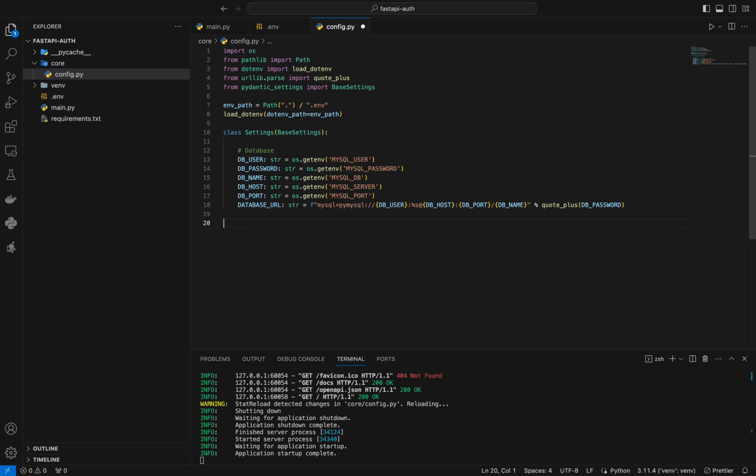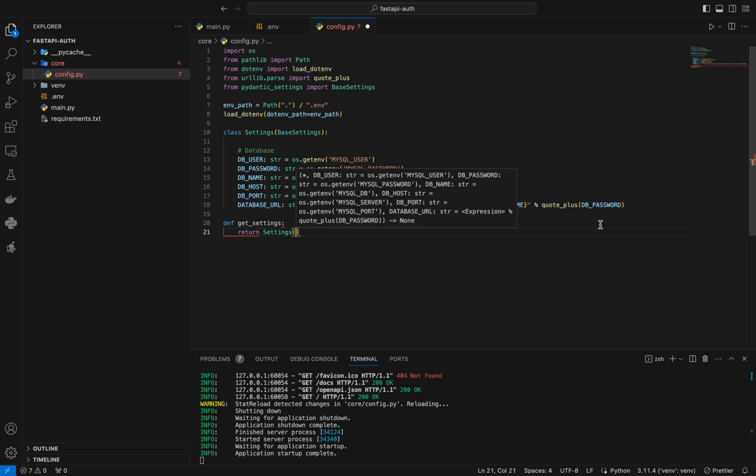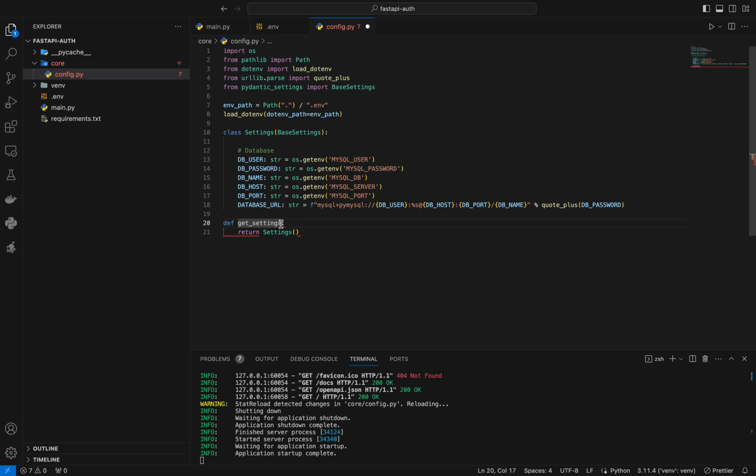So to access the settings, let me create a method called get settings, and this will just return the instance of the settings. This is a method, sorry, and we can say this will return the settings. Perfect. So now we have our MySQL related settings. We can continue working on the user registration API, right?